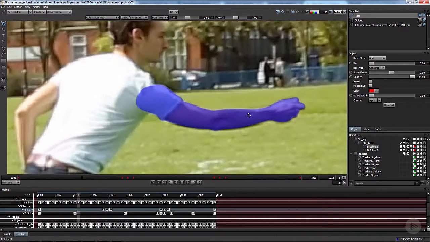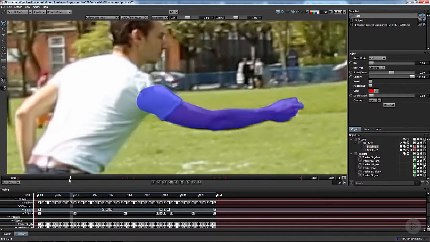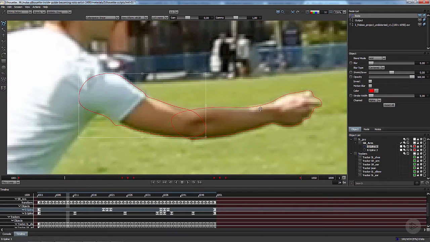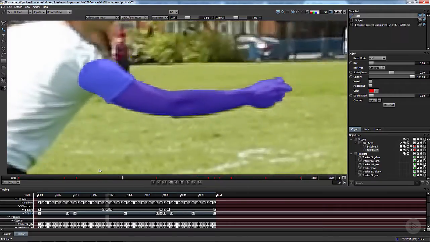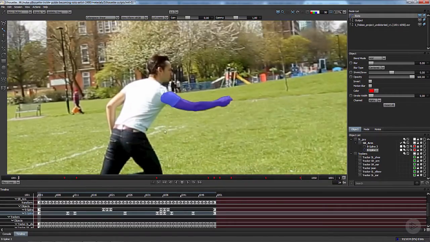So we can see here that I'm losing a bit of the arm. So I can replace my shape to make it match the arm, because I'm losing a bit of it. Alright, so now the roto is good.